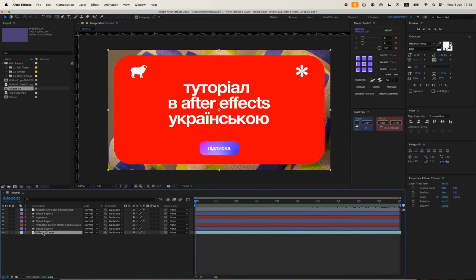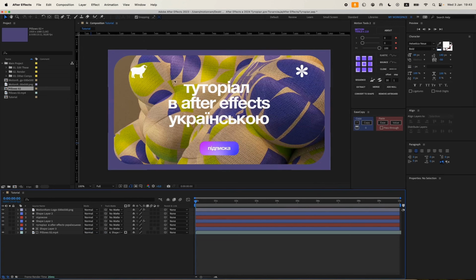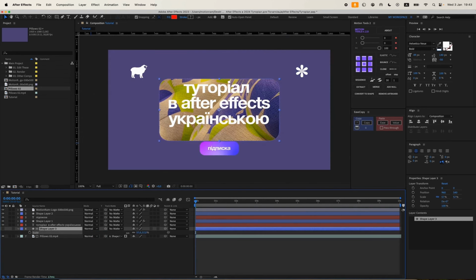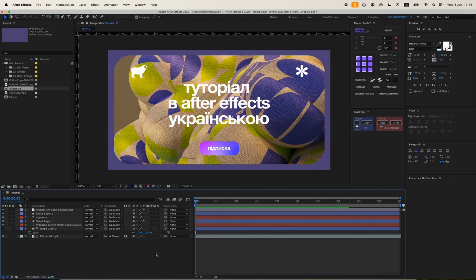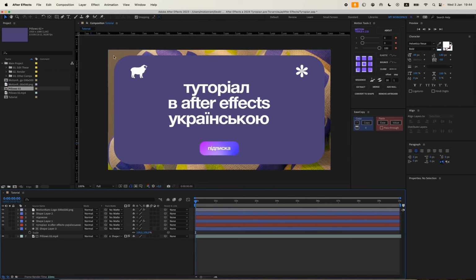In my case, we need my background to only show where this mask is. So I simply drag the pick whip onto this shape, and we can see that our background is visible only where our shape is. If we increase or decrease it, it will only show according to the size of our shape. Also, if we want an inverted mask, we can click here. Then the other side of our background will be revealed, while this rectangle, so to speak, will be cut out. But we don't need that, so we go back.